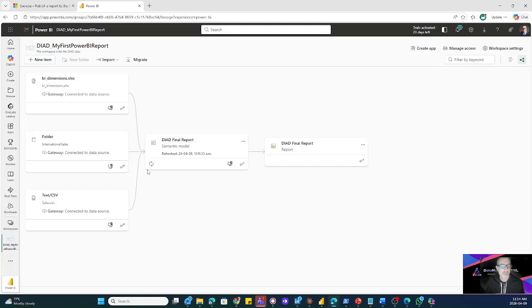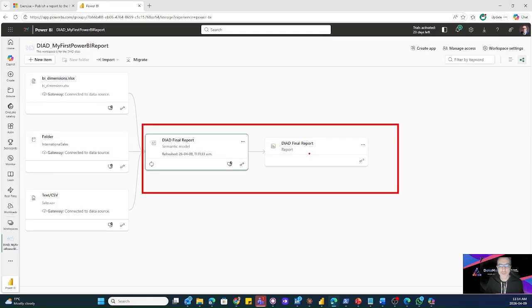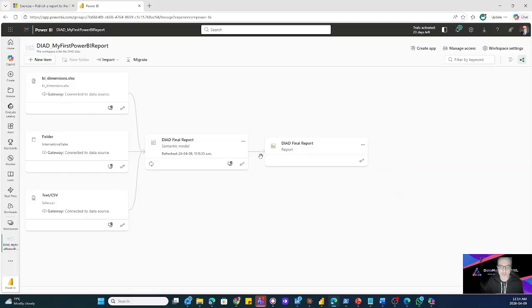Now we have more objects in the visualization. We don't have more objects in the workspace. The report is pointing to the semantic model as its source, but the semantic model in the visualization shows that we have three sources: an Excel file, a folder, and a sales file.